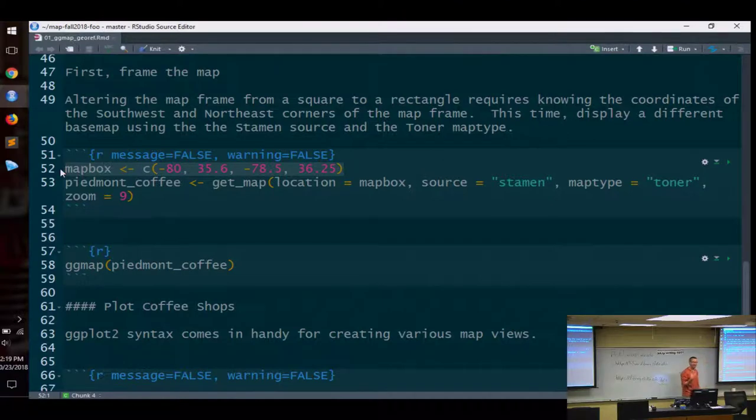But prior to that, if you did have the Google API set up, you could just put in something like Burlington, North Carolina, and it would give you back a natural bounding box for Burlington. You could set the zoom. But in this case, you have to just be a little bit more prescriptive and identify your bounding box. And then the other thing that's happening is we're setting the source equal to stamen. There are several other sources, and the map type equal to toner.